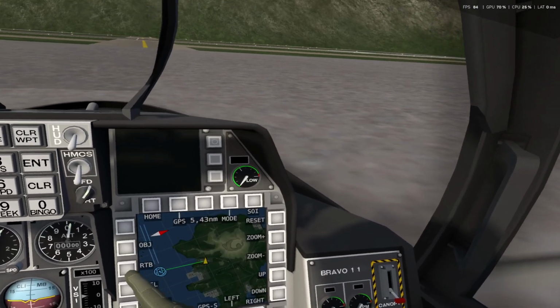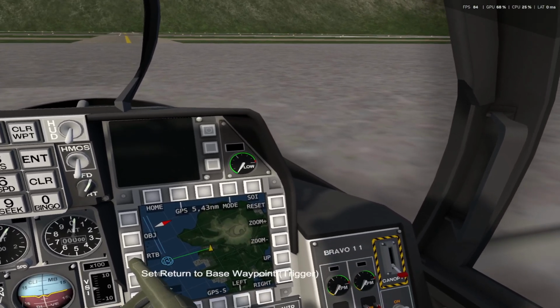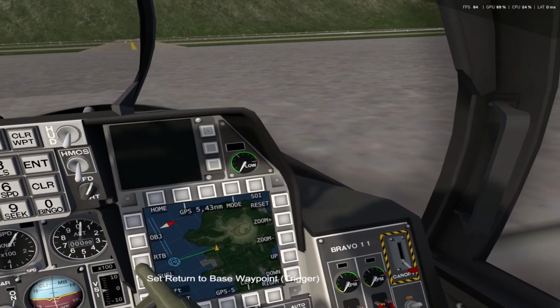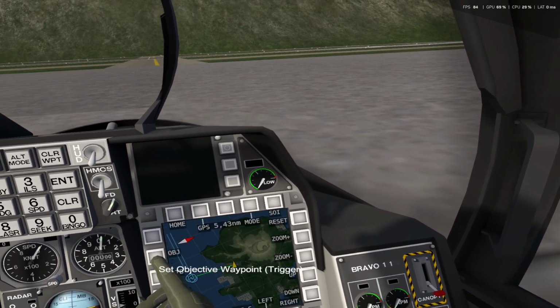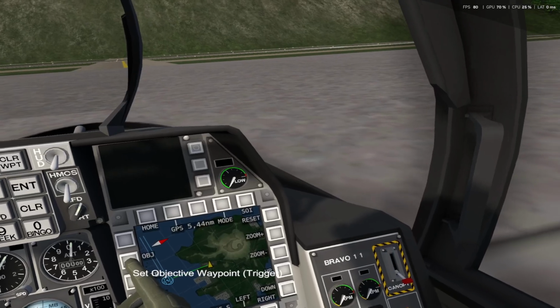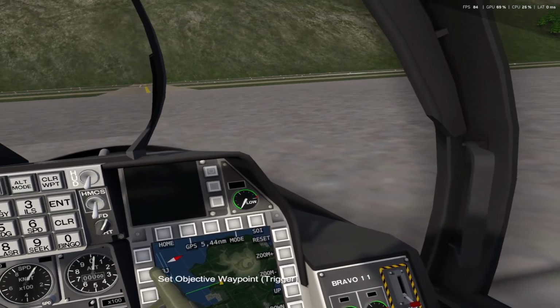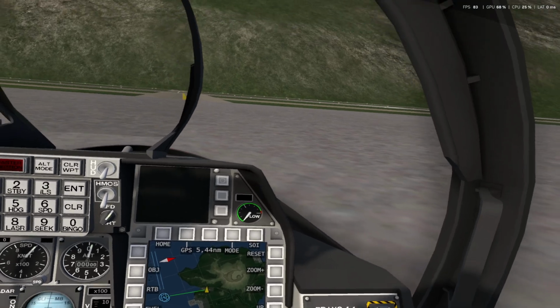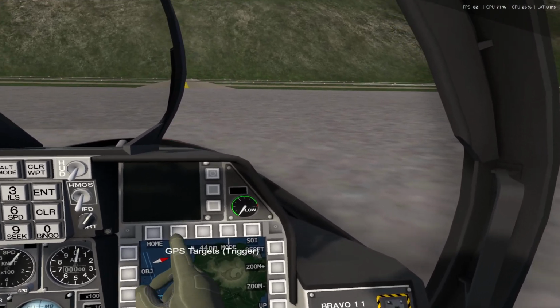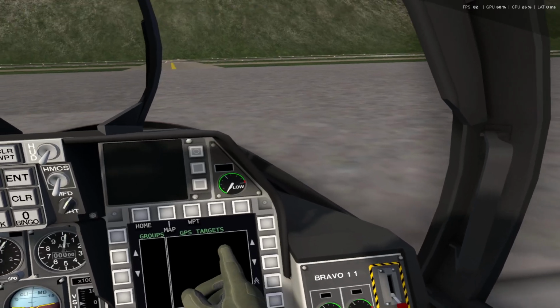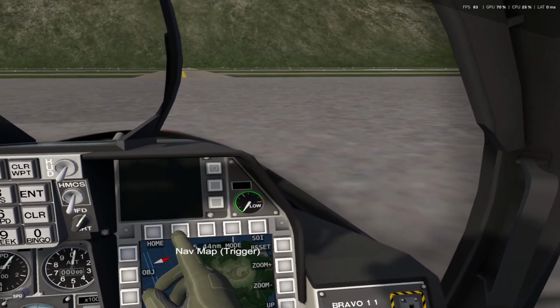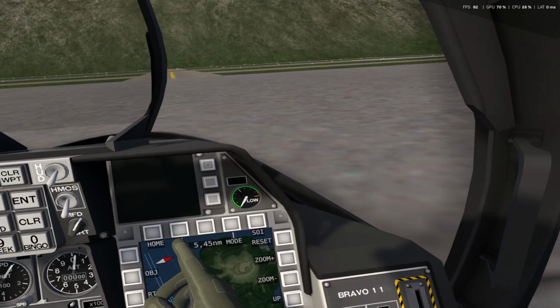RTB shows me the closest base that I can return to. In this case it would be this carrier. Objective waypoint sets the direct path to the next objective if there is one in the mission. And here I have a list of GPS targets, which I can set to guide my bombs onto.